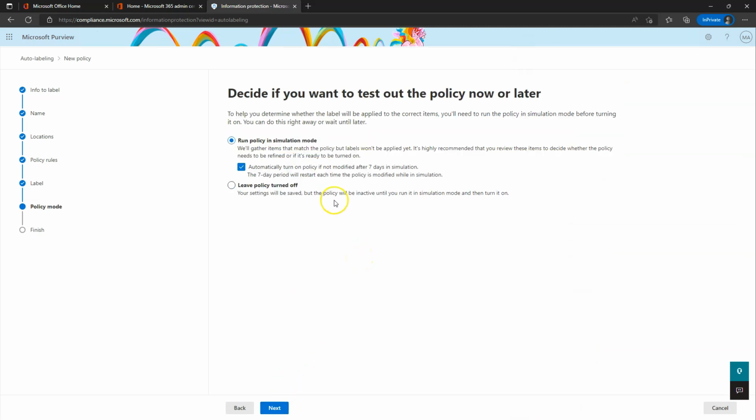So the next piece here is a new setting: automatically turn on the policy if not modified. So we're going to turn this on, of course, but we can't just immediately flip the switch. The reason being is if we accidentally made a little flub, we could absolutely encrypt every piece of information inside of Office 365, which would be very, very, very bad.